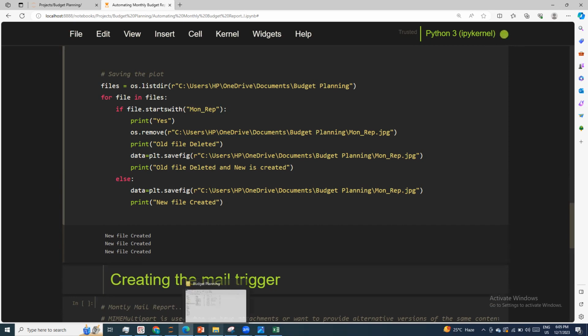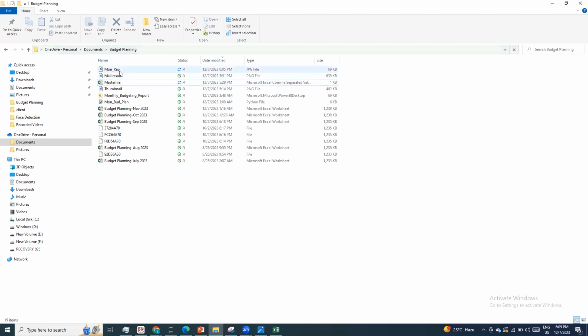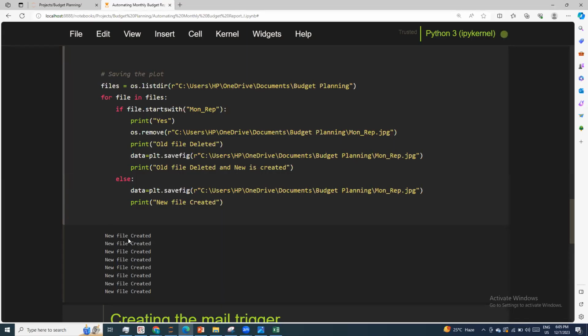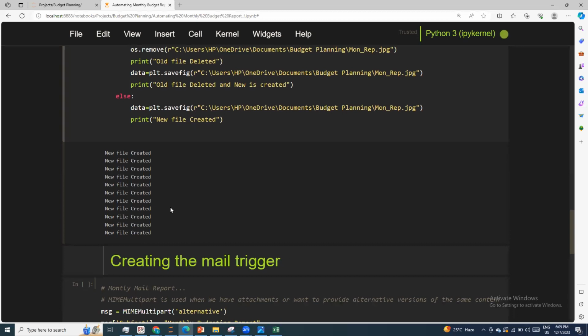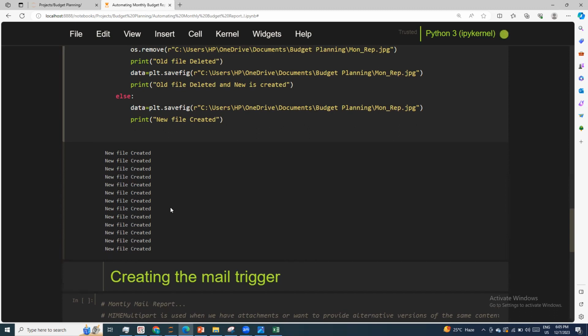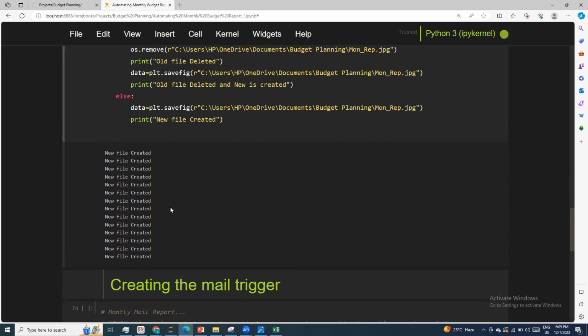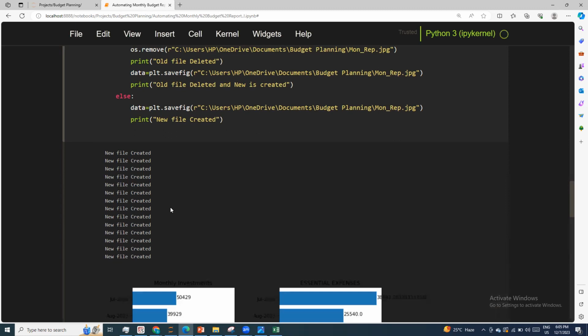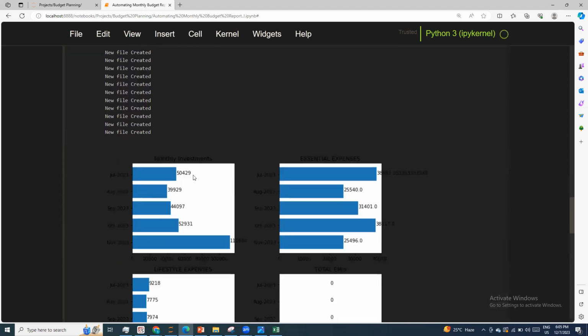Because it is going through each and every file. It checks each and every file and it's creating. You can count also. At last, new file is created. Let it work. It checks each and every file. We can cut it short, basically. So the file is generated.